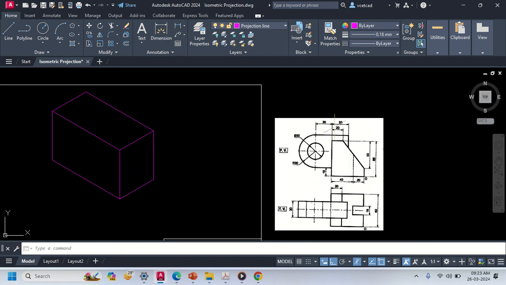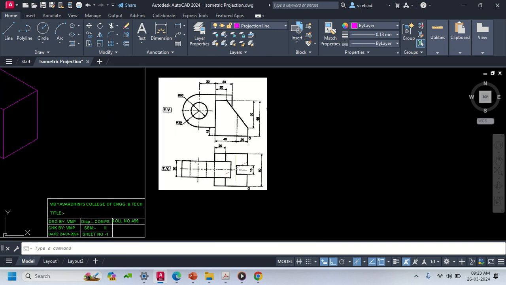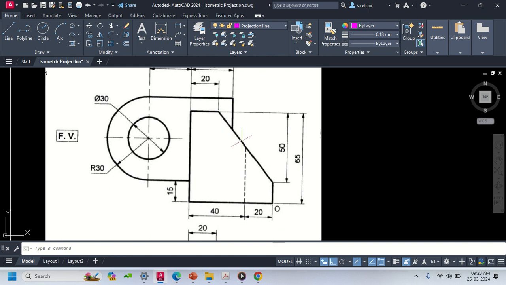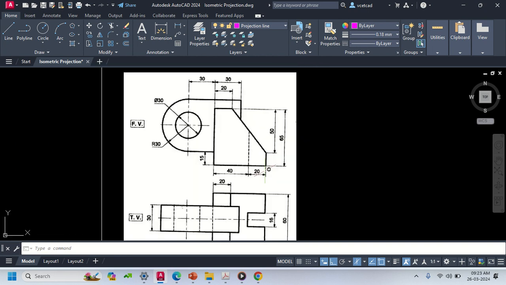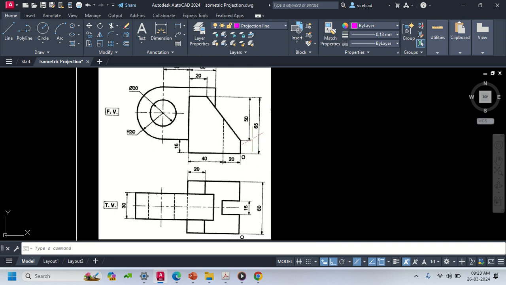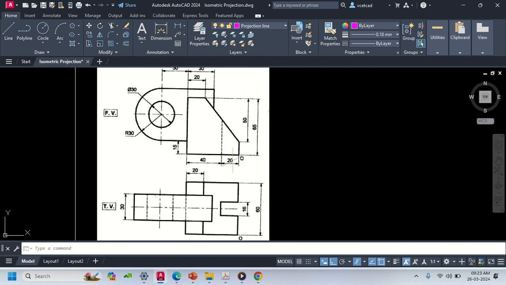Okay, let us start now with this object. Okay, so you can see that there is a non-isometric plane. This inclined surface is not parallel to any of the isometric plane. So we will first start from the origin. When we start from the origin, how much is the height? Total distance you can see 65 and 50. So this remaining distance is how much? 15 millimeter, right? 15 millimeter, 20 plus 40, that is 60 millimeter.